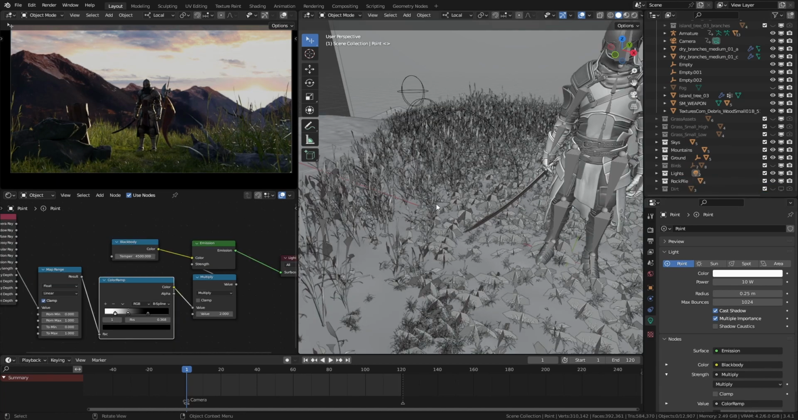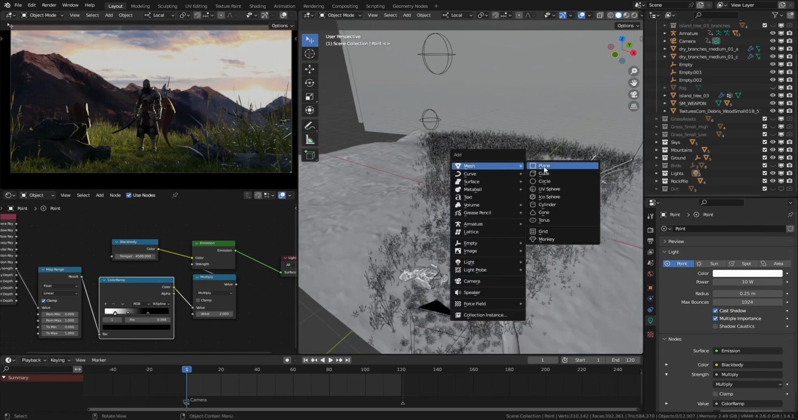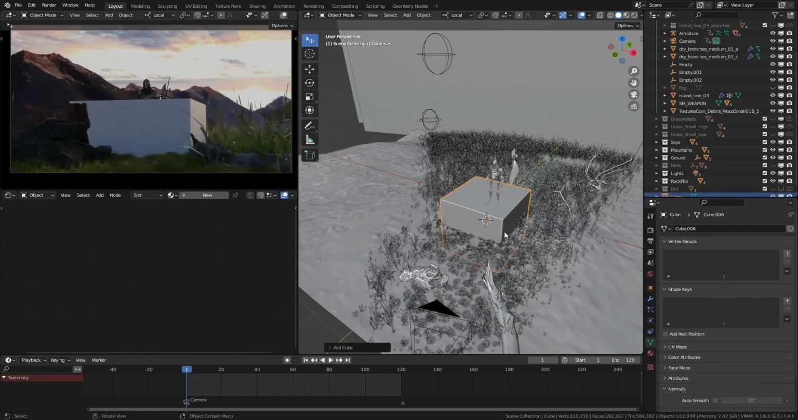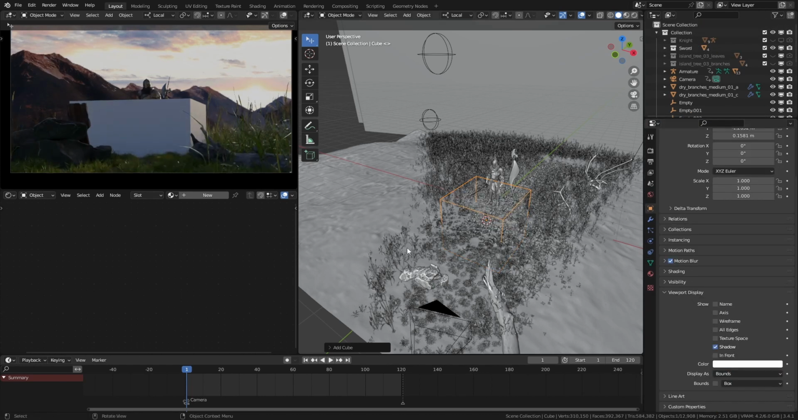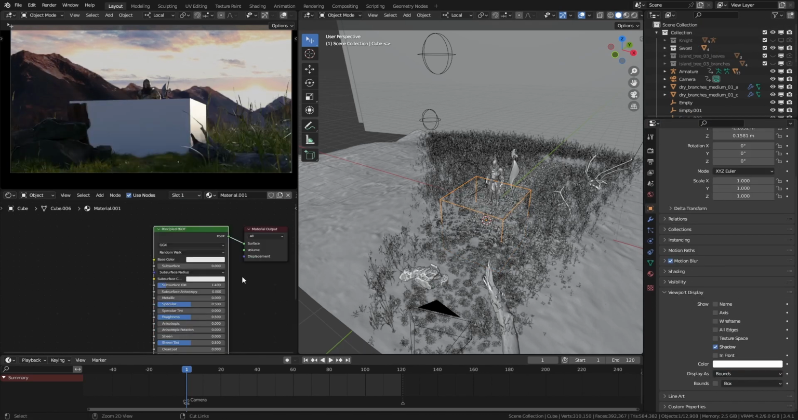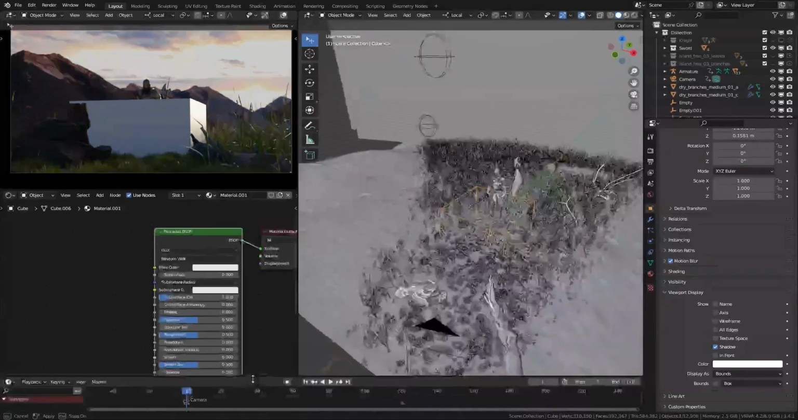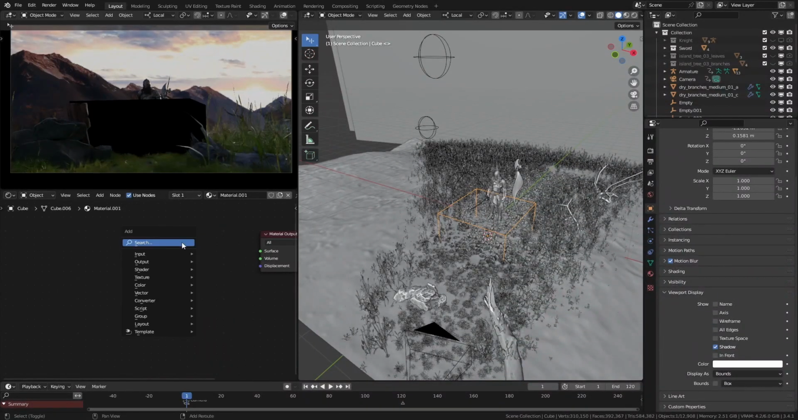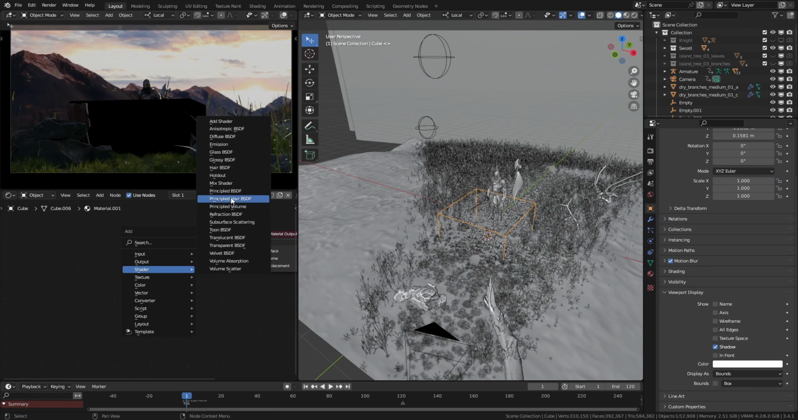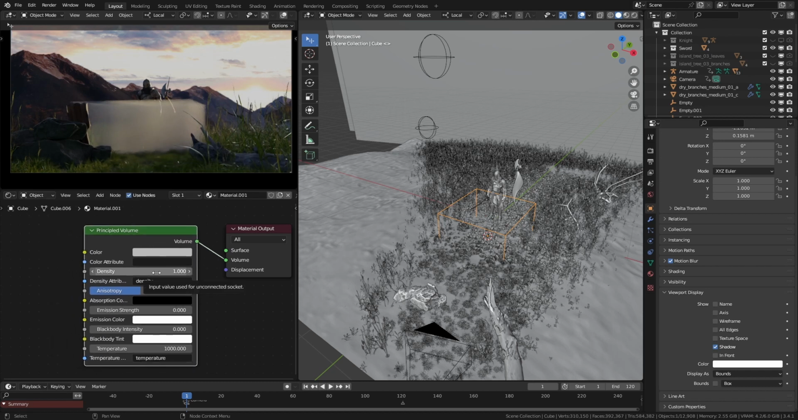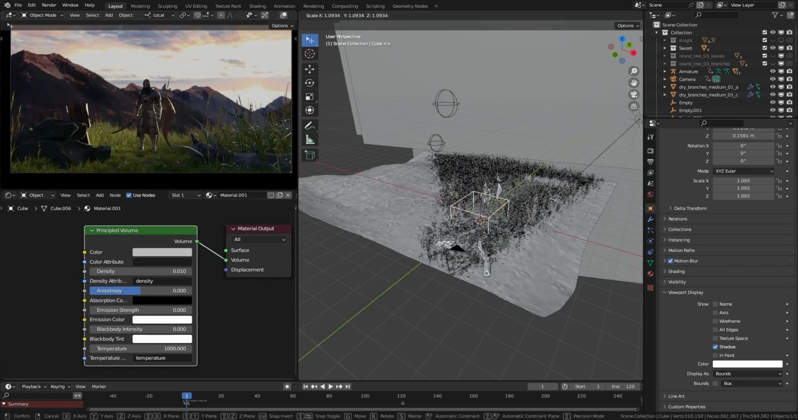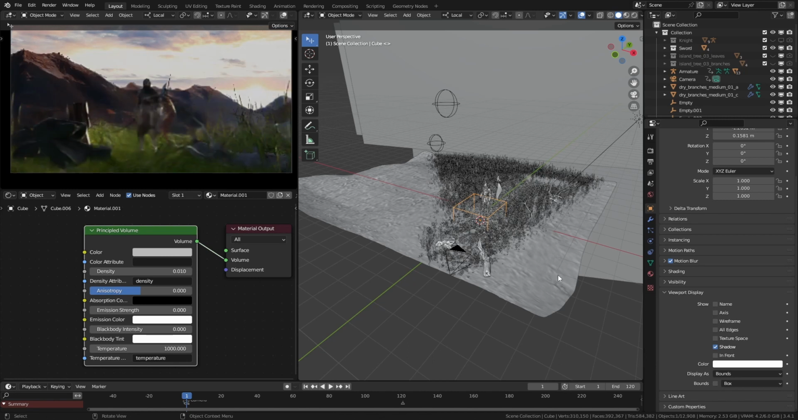Let's add some fog. It really helps to sell the direction of the lights. I add a cube to the scene and set the display type to bounds. Then create a new material for it. Delete the Principled BSDF shader and add a Principled Volume shader and plug it into the volume output. Then reduce the density to around 0.01. Then scale it up to match the scene size.